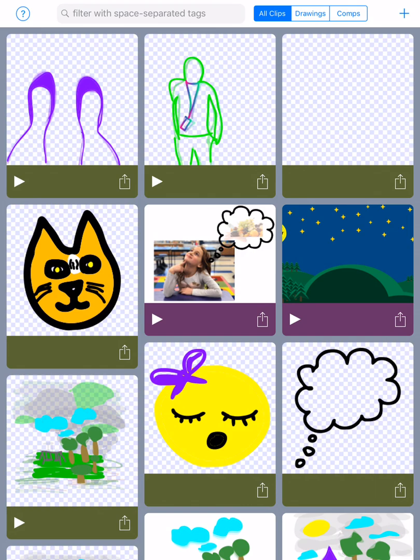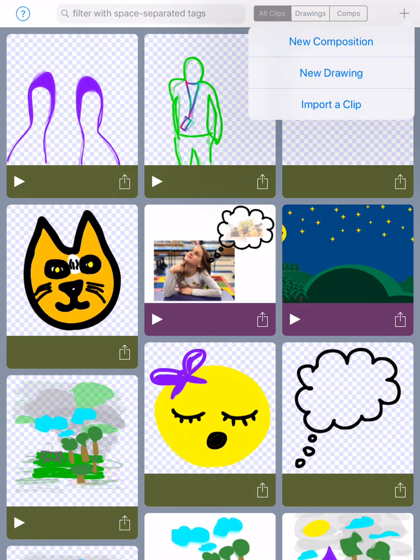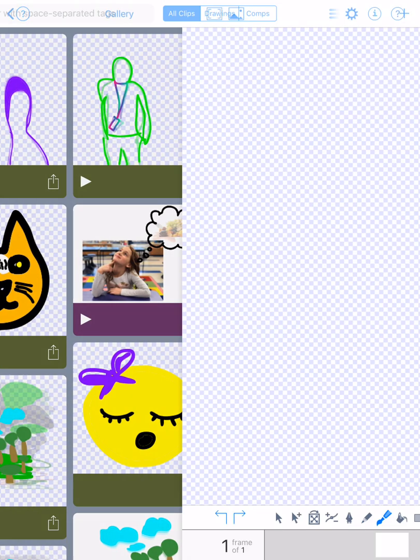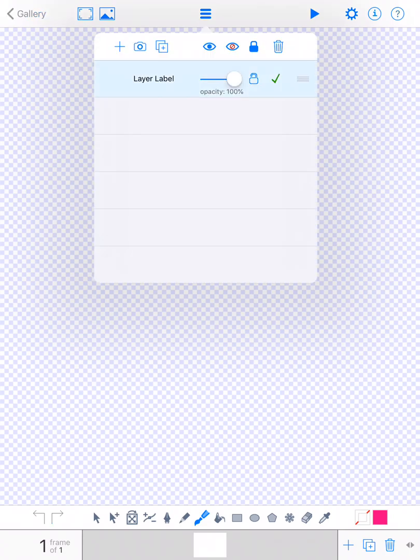So when you look at your rotoscope directions, the first thing it says to do is you're going to touch the plus sign. When you touch that plus sign, it gives you 3 options: new composition, new drawing, and import a clip. You want to touch new drawing. Perfect. Once you get there, there are 3 lines at the top of your iPad screen. You're going to touch those 3 lines, and this is where the layers come up.